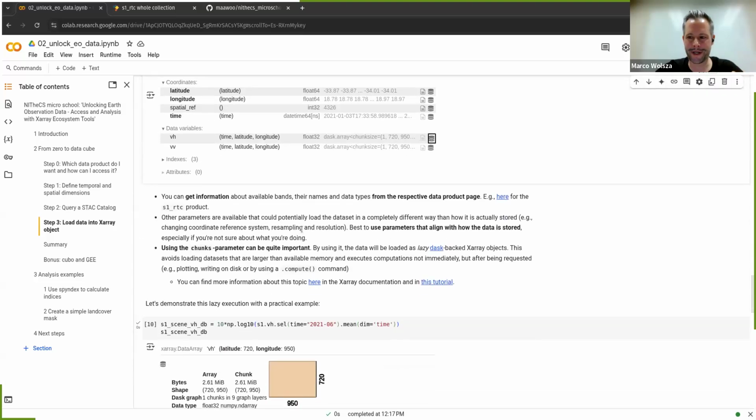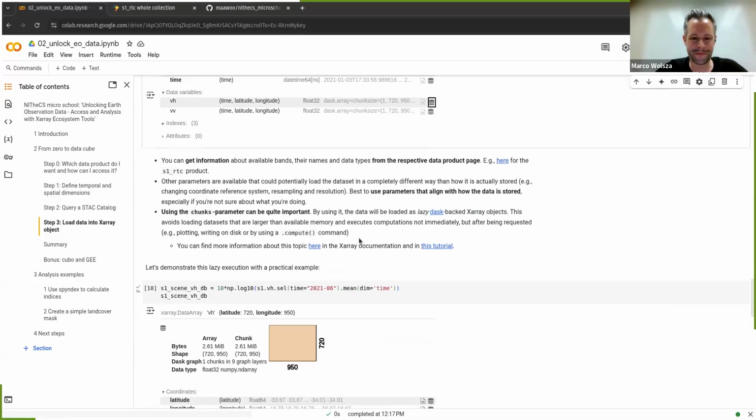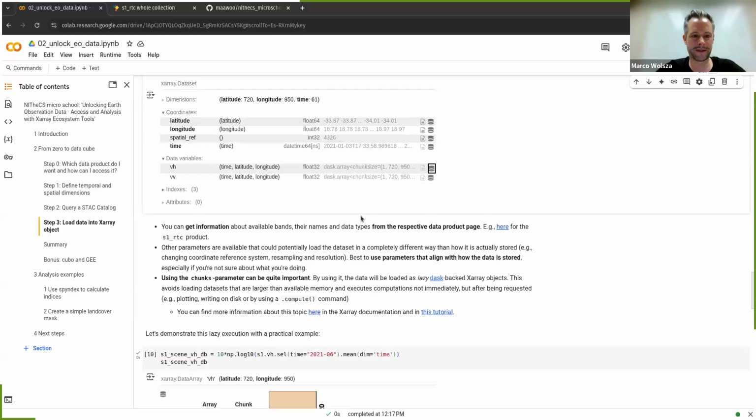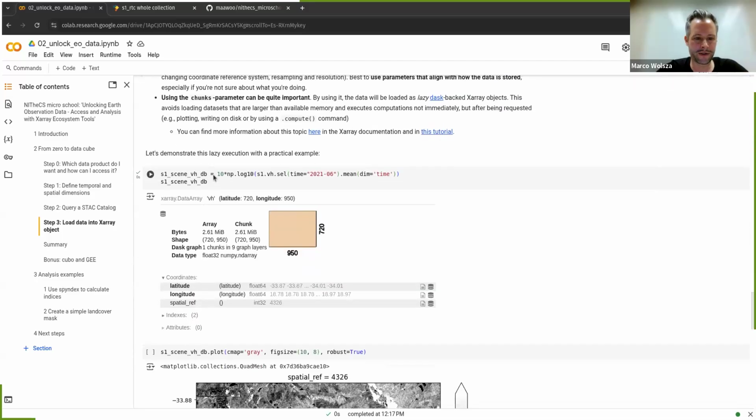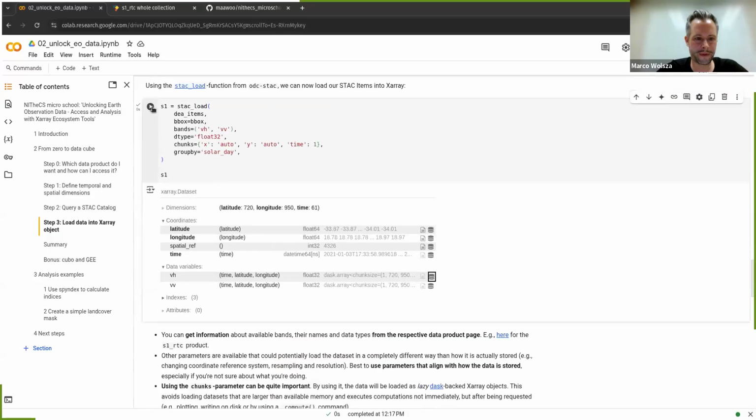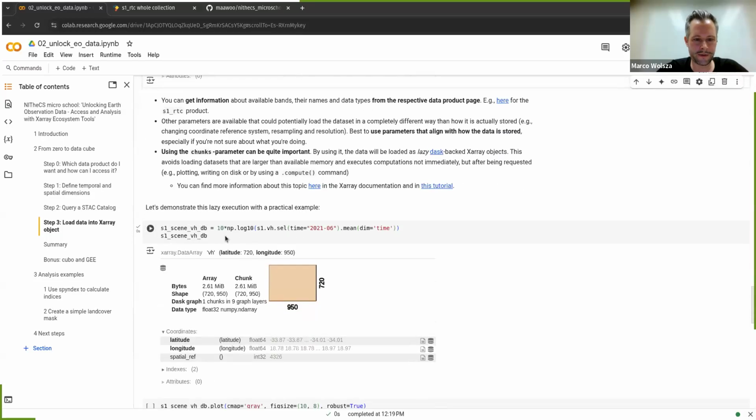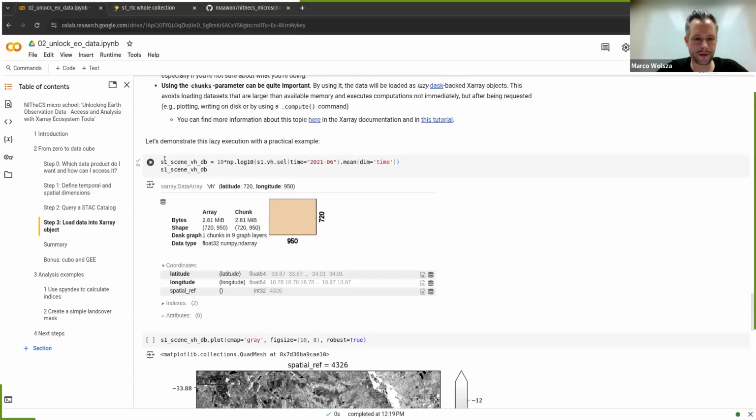If maybe the way I explained is a little bit confusing, you can read about it again here, and I also provided some additional resources that are quite helpful to understand what this actually means. So just to show you this again, just to show you an example. What we're doing here is we take this data set, we select one of the variables.